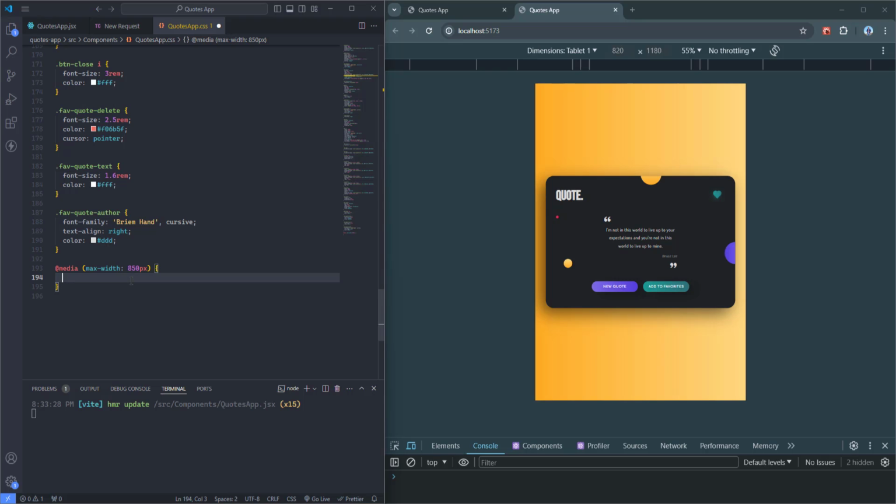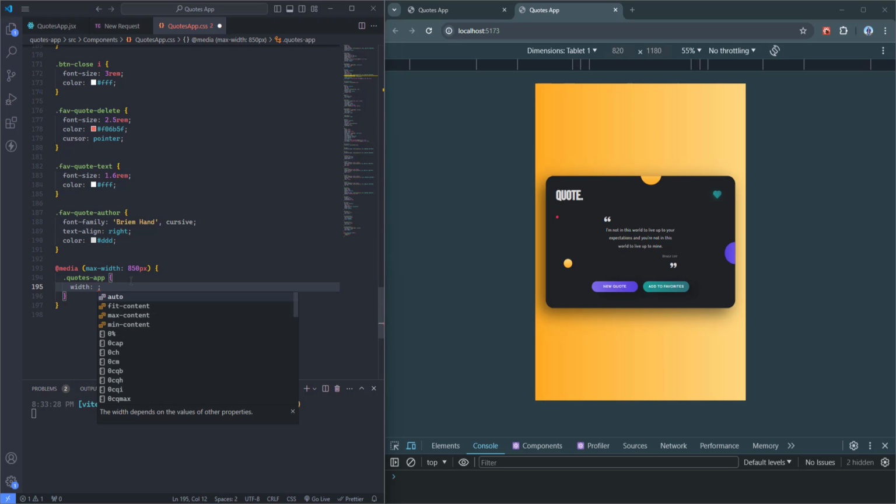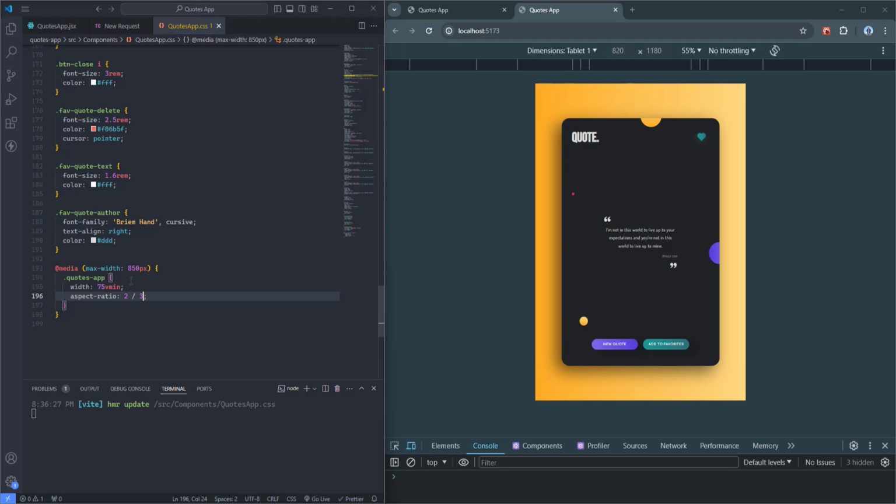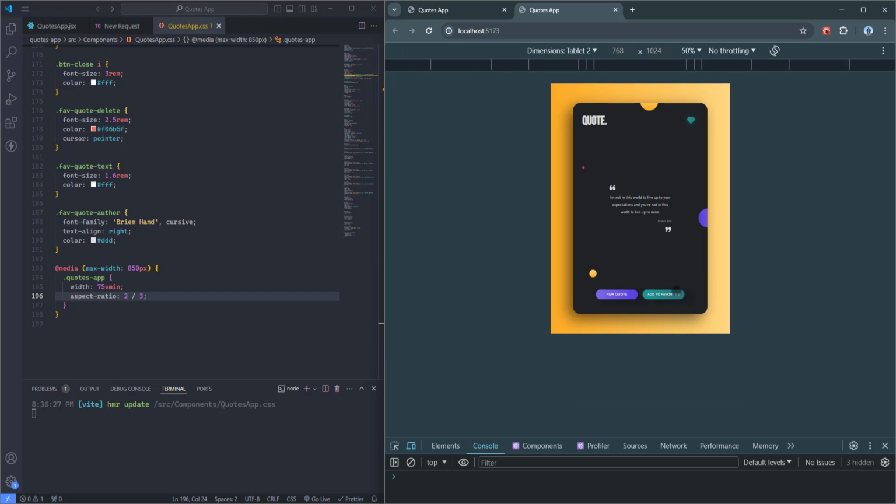So on the breakpoint, I'm going to select quotes app and I'm going to set width. It's going to be 75 viewport minimum. And also I'm going to change the aspect ratio to change the shape of the application. So right now the aspect ratio is set to 3:2, and now on that breakpoint I'm going to set aspect ratio to 2:3. So as you can see, the shape of the application is changed and it looks pretty nice. So I think for tablets the application looks pretty nice.